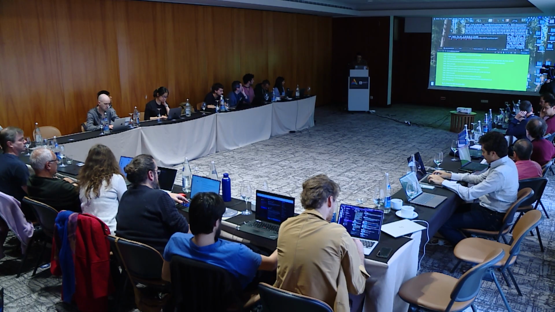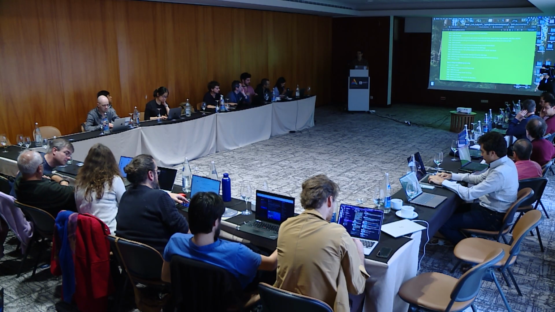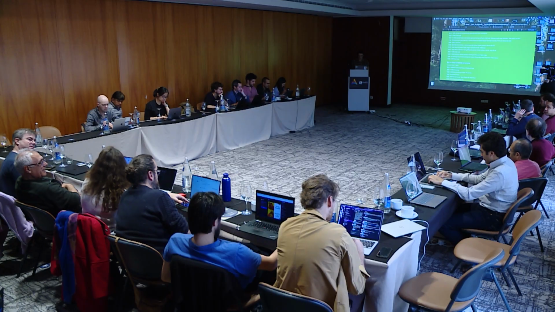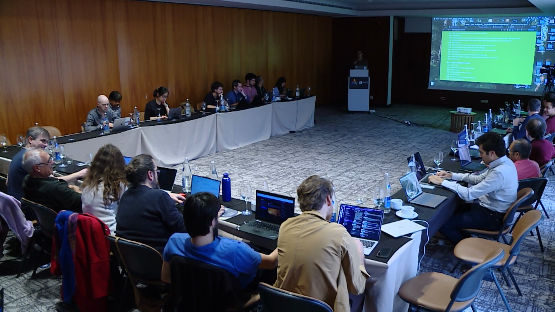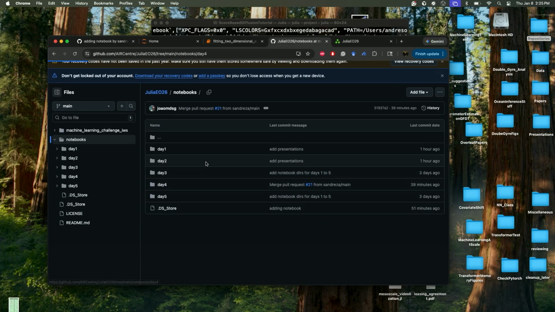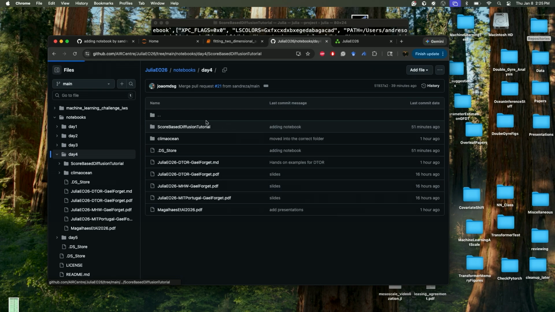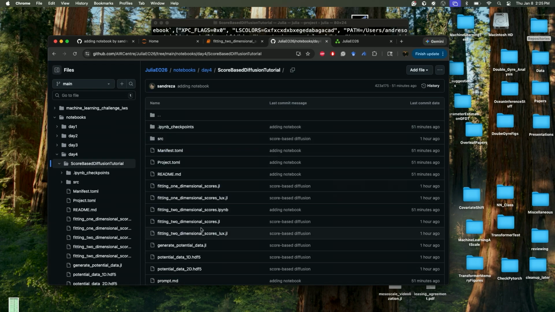So if you guys go to the JuliaEO repository and git clone, you should be able to, in one of the directories, see, let's see if we go here, we see notebooks. You can see that I just pushed it, day 4, and you'll have a score-based diffusion tutorial. And that's going to be basically what we're going to go through in this little session here.